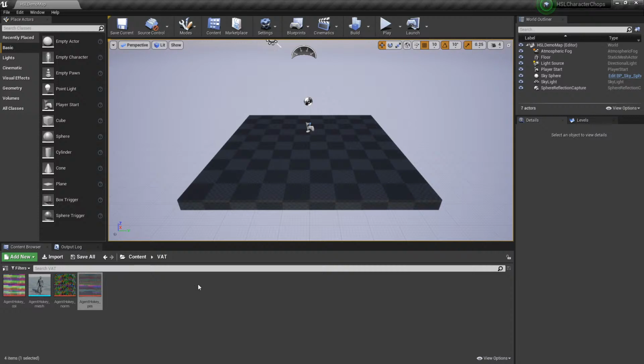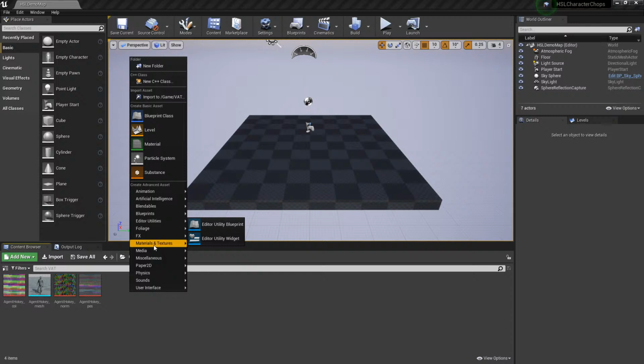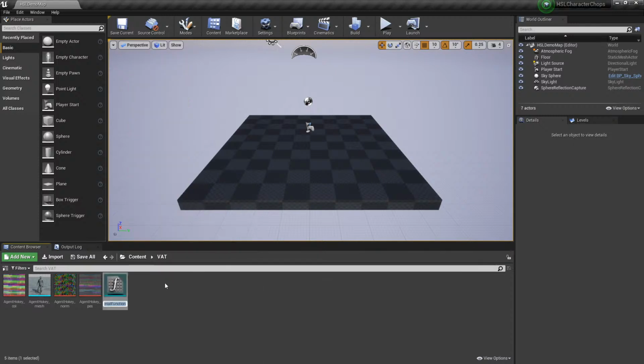All right, we've got our map in here, so what we are going to do first is create a material function. Why are we going to create a material function? Because the folks over at Side Effects have done a lot of really cool stuff for us, and we're going to take advantage of it. So if you right-click on here, go over to Materials and Textures, select Material Function, and I'm going to call this Agent Dummy underscore MF. MF stands for material function.